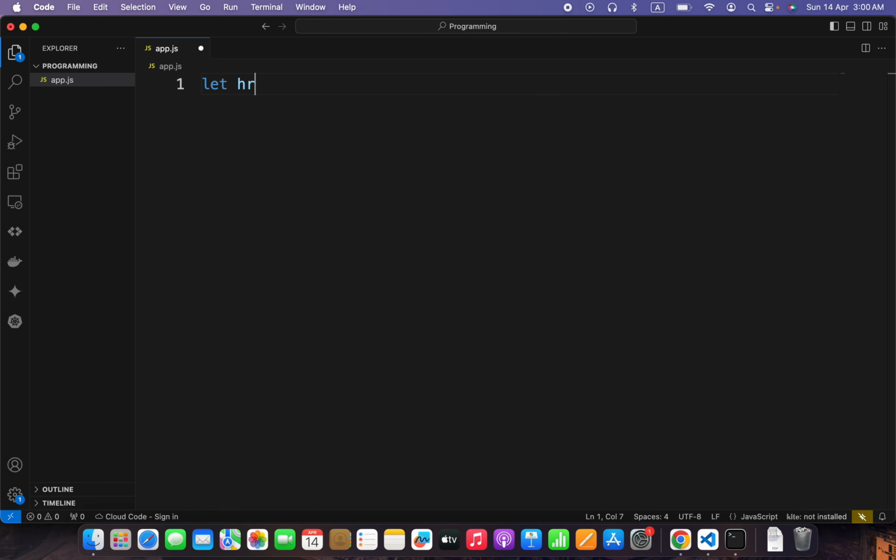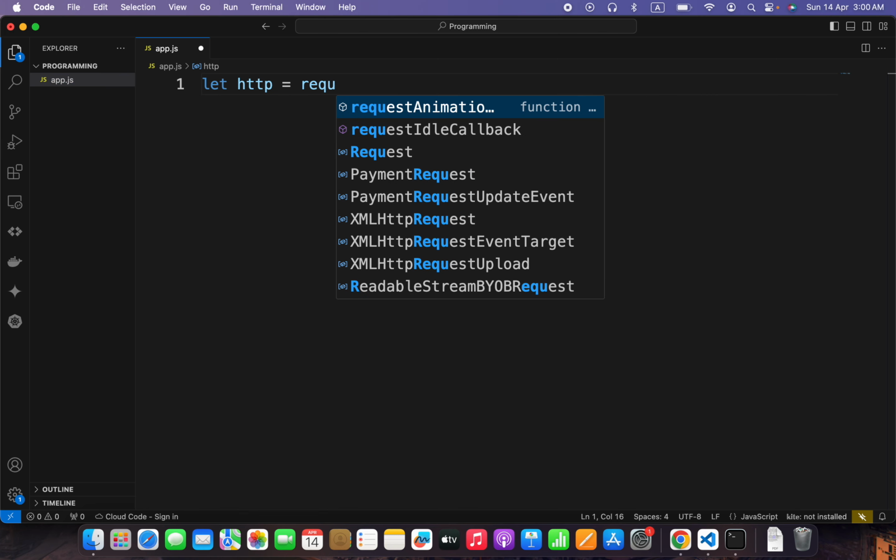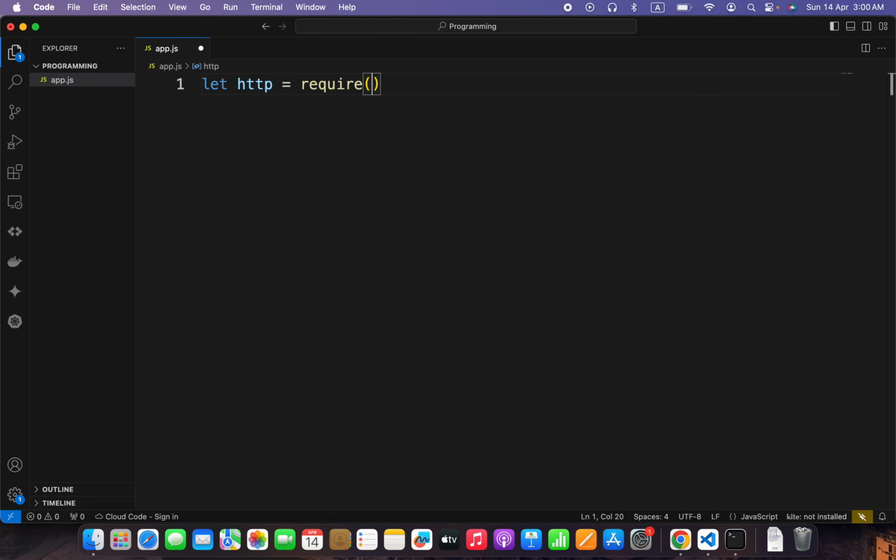First of all, we have to import the HTTP module by using require. I didn't write the folder name in the require function. Why? Because for importing core modules, it's not necessary to write the fully qualified path, because they are available globally in Node.js. Node knows which module you are looking for.